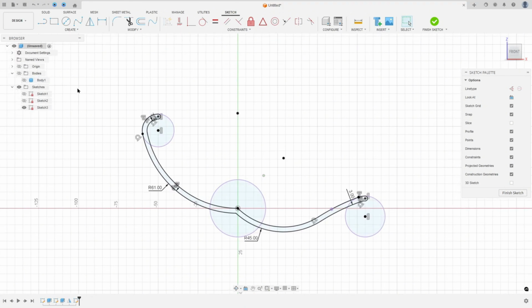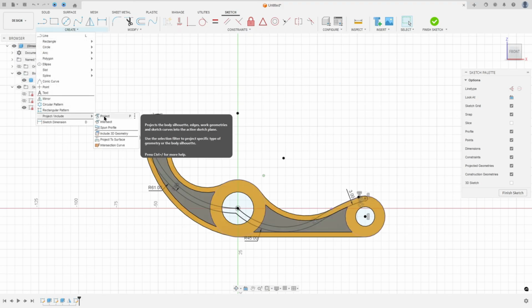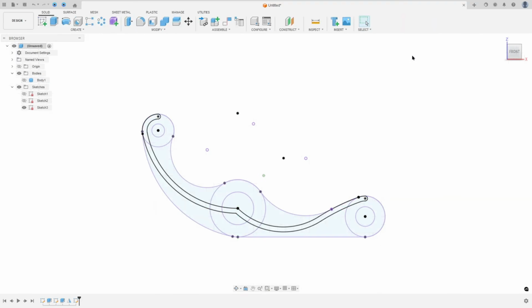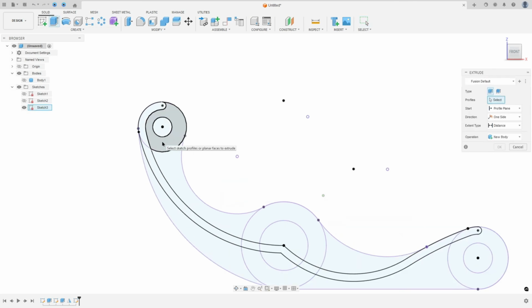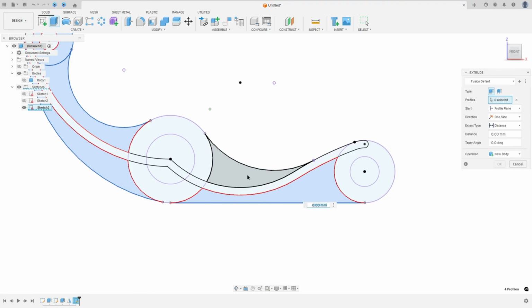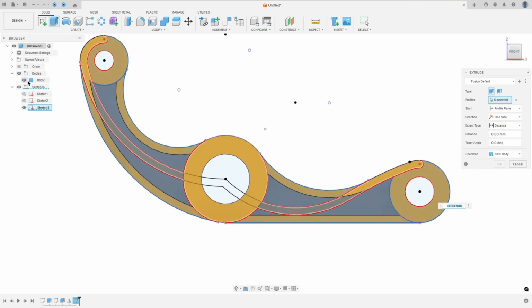Now show the body one and go to create, select project, include project, in the selection filter select the bodies, select all this body here and press OK. I will hide this a little bit, finish the sketch and go to extrude, select all this profile, select this profile, and show the body one.